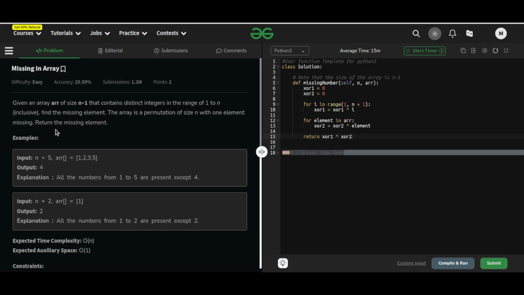Return the missing element. For instance, if n equals 5, then the size of the array is n-1 and the elements are 1, 2, 3 and 5, and as we can see, element number 4 is missing, and that is what we need to return. So that's about the problem statement, folks. Now let us discuss the solution of this problem.